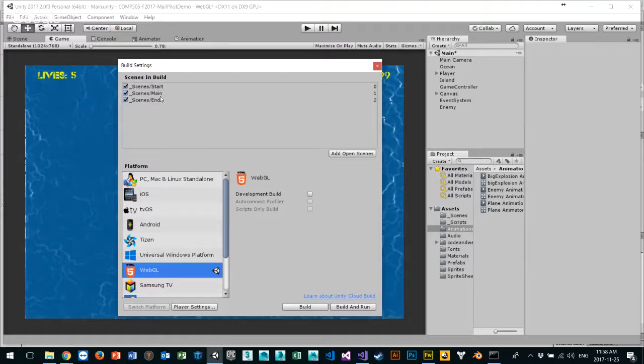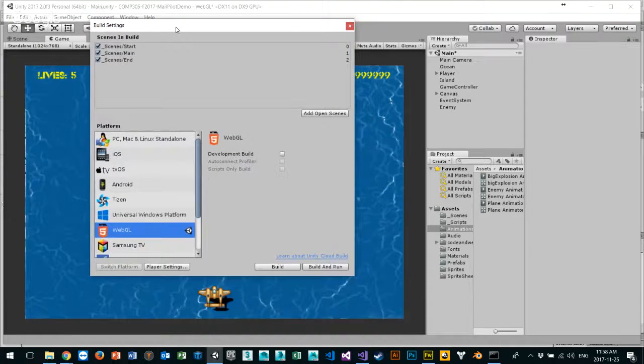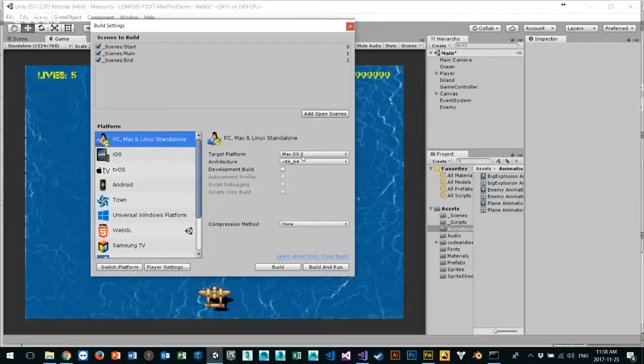I have my start, main and end screens, right? This is what I have. And right now the build setting is for WebGL, right? Let's do a quick build for PC. Notice that the target platform is Mac. Obviously, I don't want to build it for Mac right now. I want to build it for Windows, right? The architecture is important. It's x86 and x86-64. x86-64 is the most common one we can use because most of our systems are 64-bit now, right?